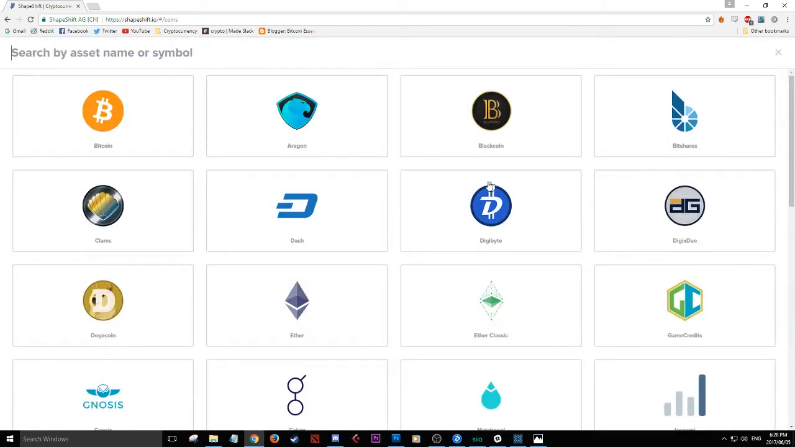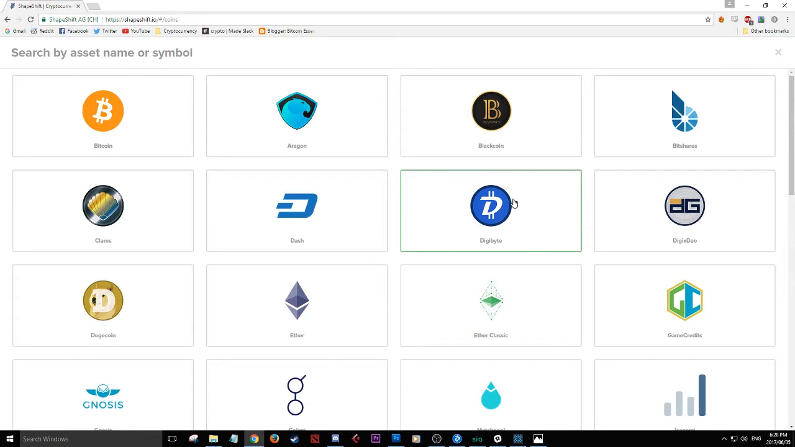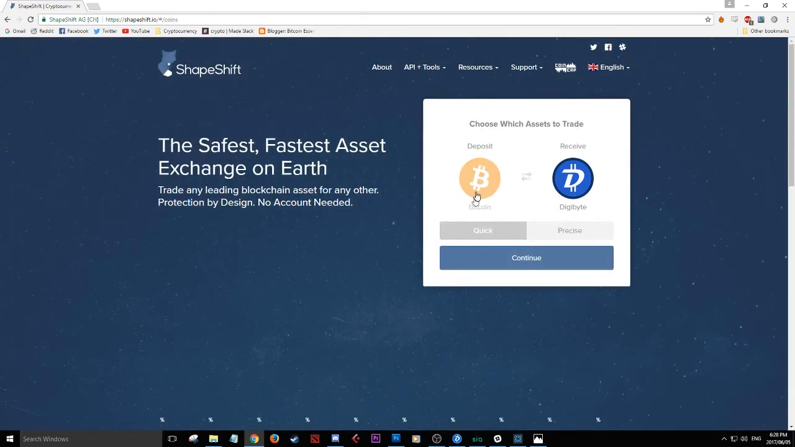We can click here, and today we want to change Bitcoin, and for example's sake, we're going to be changing Bitcoin to DGB. So you select your various alt currencies and click precise. The reason being, we want to send a specific amount, so we're going to state that. Also, before you start, go have a look at API, resources, support to ensure that you're doing everything right, because once your currency is sent to the wrong address, it's gone forever. You want to make sure that everything is done right so you receive your coins and everyone is happy.